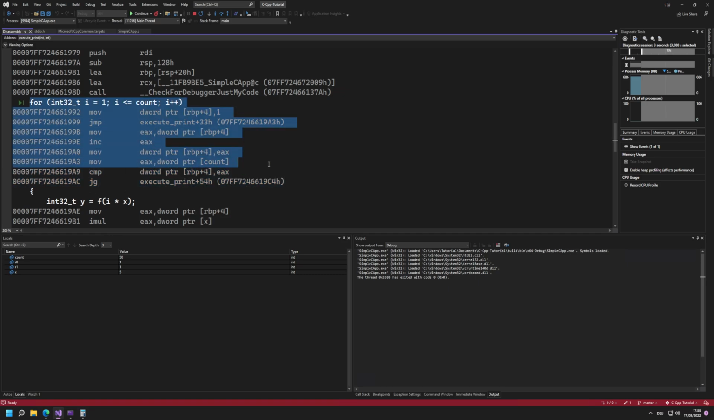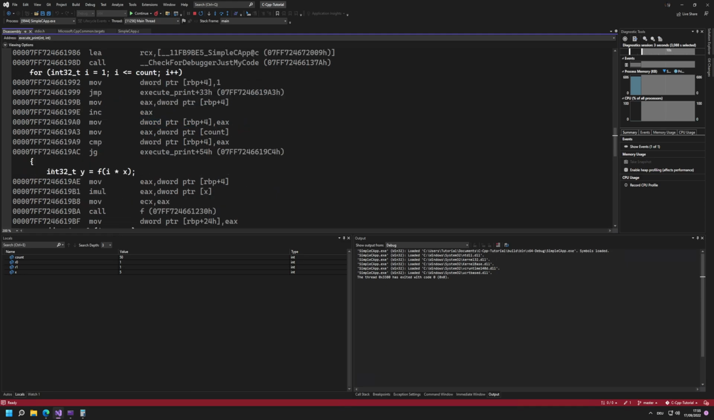And this code is basically just the header of our for loop. This is initializing the value, probably initializing it to 1 here. For example, this is a 1, and this stores it where it needs to go. Then it goes to execute print plus 33h, and 33h is basically that expression, so it starts the operation. Then that one here is our increment step.